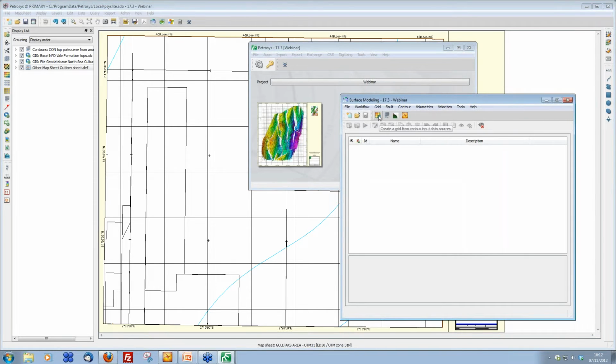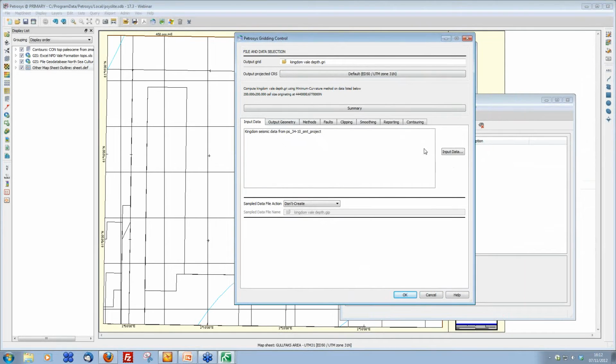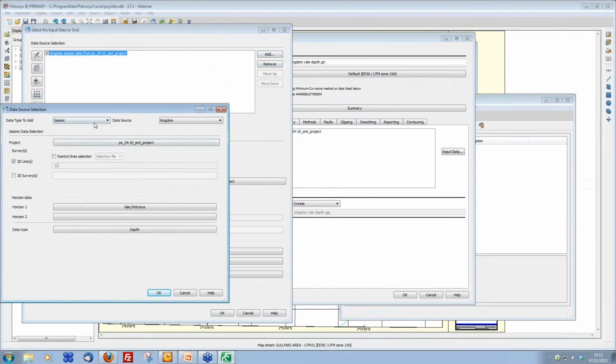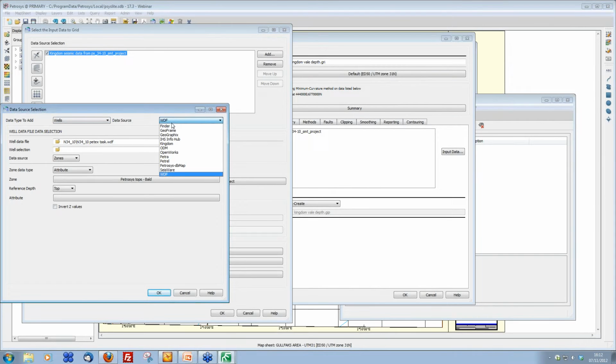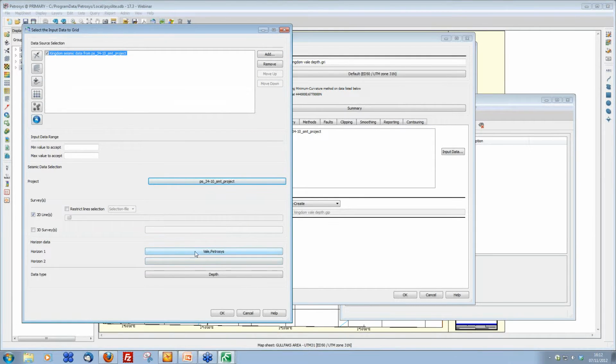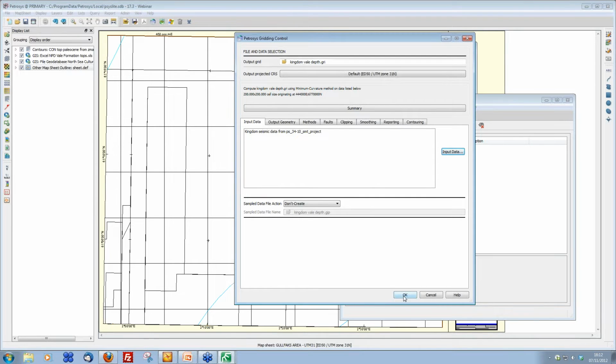What we're going to do here is just create a Petrosys grid directly from some data stored in a Kingdom database. So for input data sources in Petrosys, you can add a whole range of different data types from a whole range of different data sources. We'll just go with this Kingdom database here, and we're going to grid up the Vola horizon. I'm going to take the depth data, and just note that this Kingdom database was in WGS84, so it's not in the same coordinate system as the Petrel project.